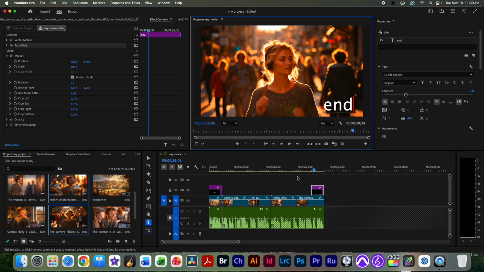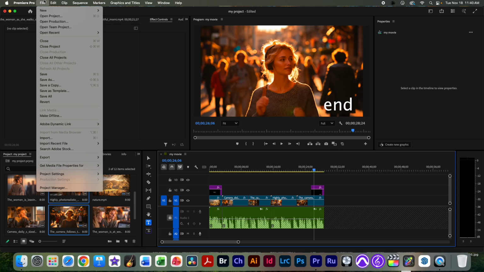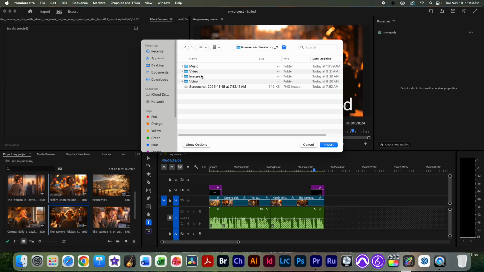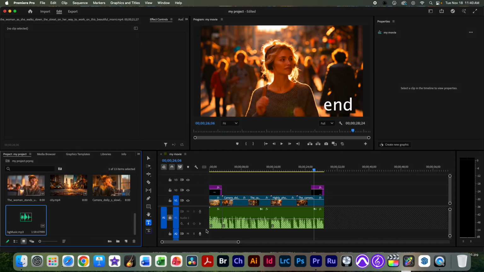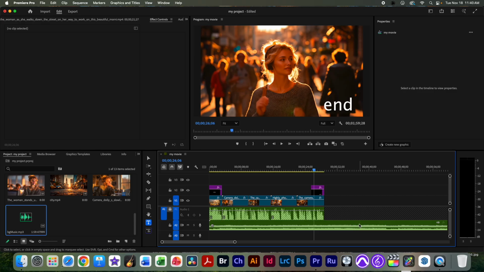Right. Also in class, we brought in some audio. So let's go to File, Import. And we brought in some music for this piece. So we went to Music, Background Music, and we selected it. And we brought that in, and we made sure to put it on A2. And you'll notice it's a really long piece of music.